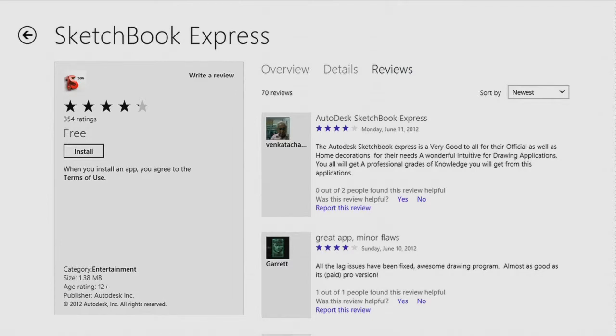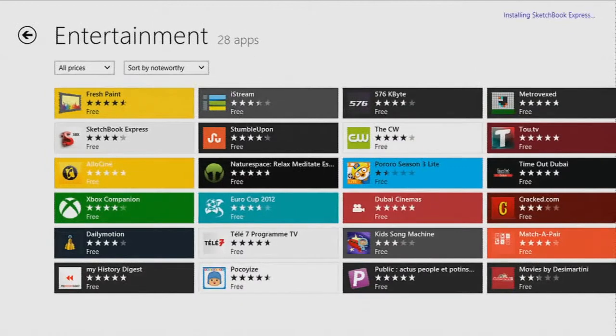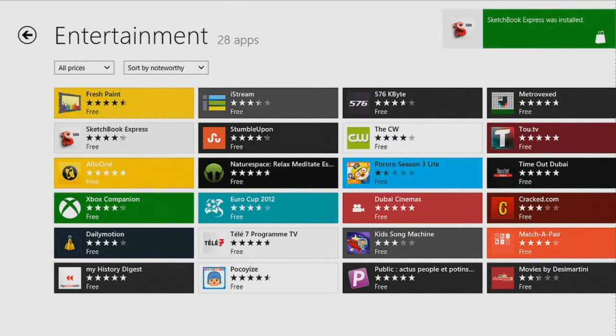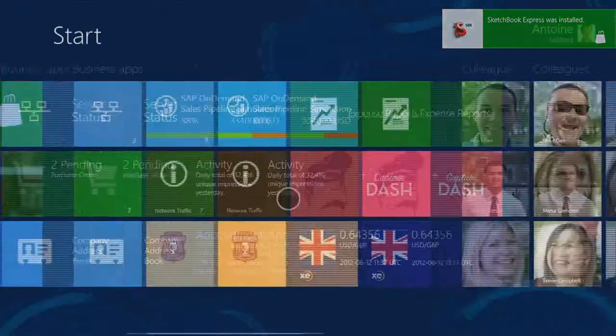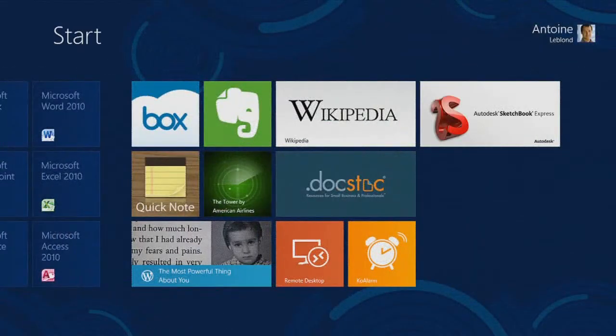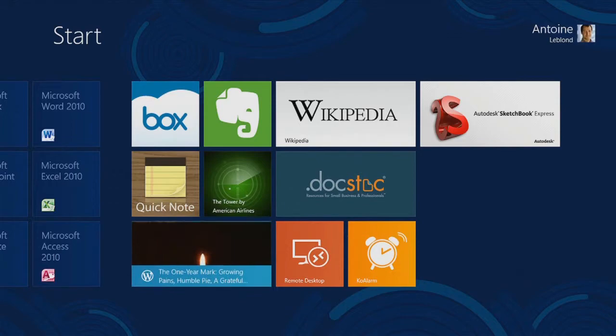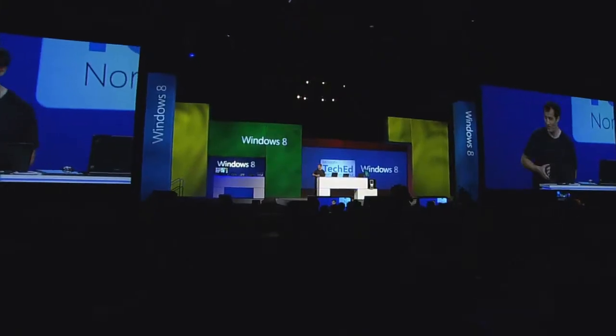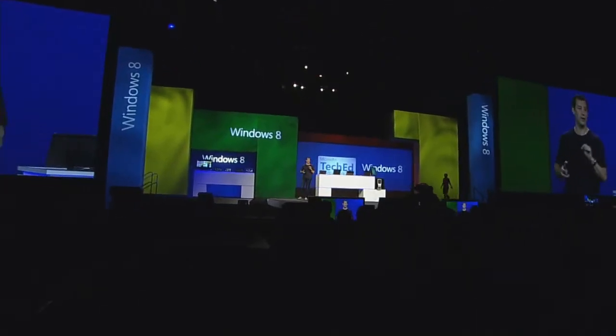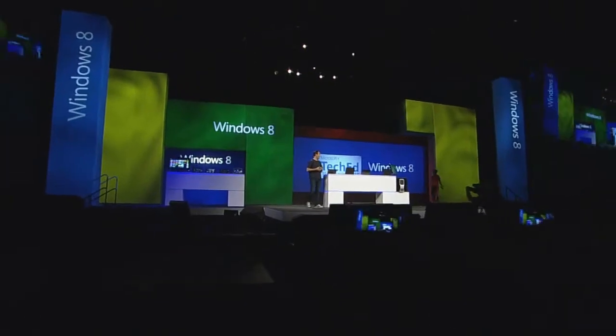And of course, if I want to install the app, I can just tap on install here, and the app will get downloaded and installed. Actually, that happened really quickly. The app will just get downloaded and installed for me on my system. And then if I go back, you can see it got added over here at the end of my start screen. And just like that, super easy to get things from the Windows Store. So I'm going to bring Linda back on stage now, and Linda's going to talk to us about some enterprise features that we've added to Windows 8.